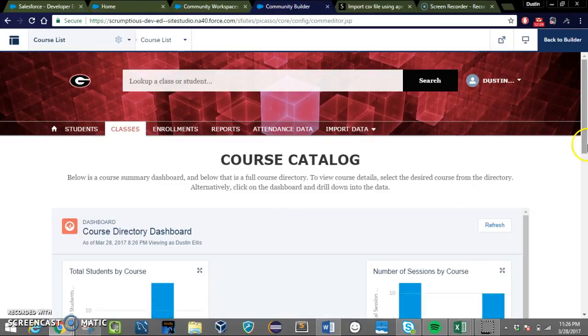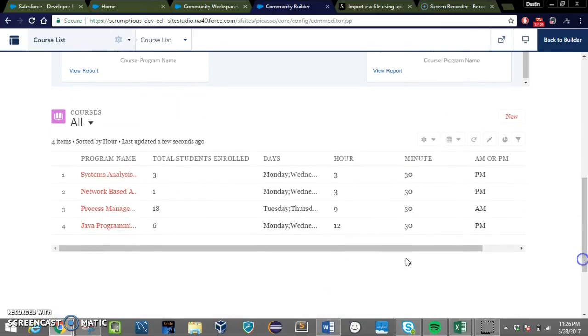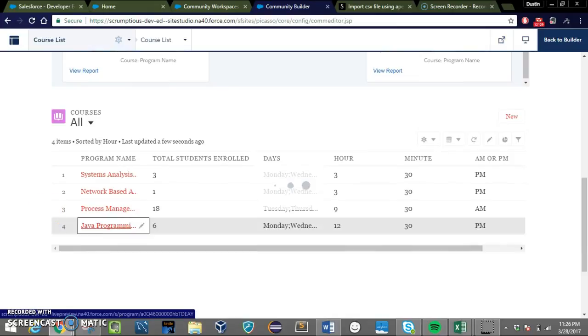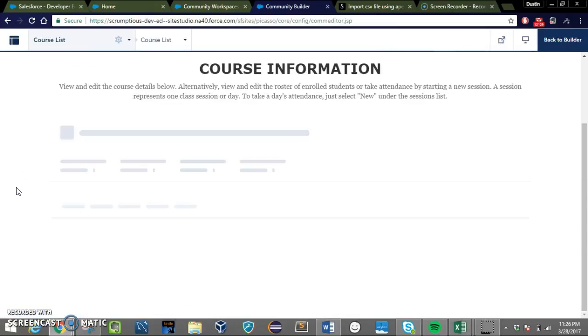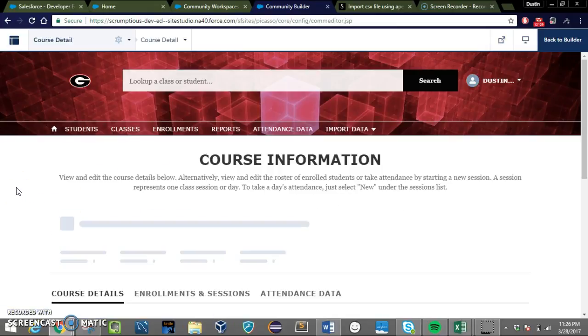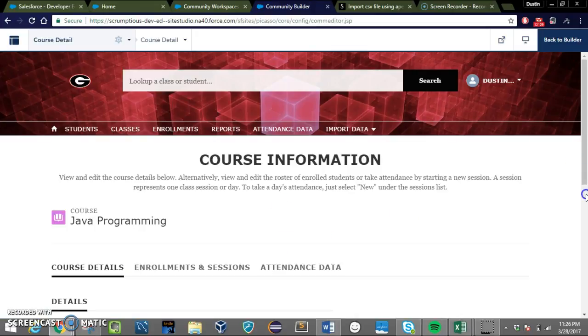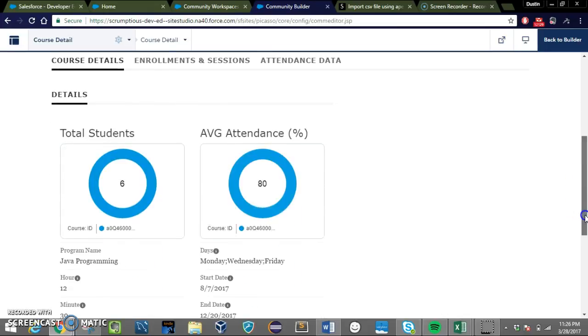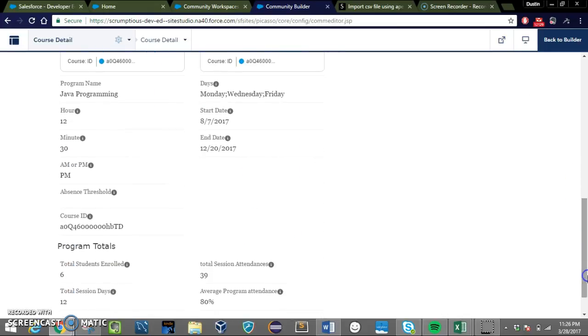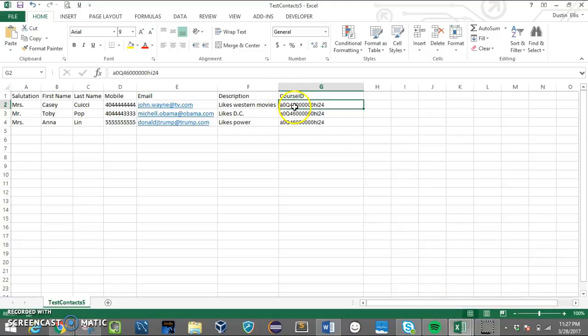All right, so we got our course catalog. Let's scroll down. Let's go to Java programming. Click on that course. And if you go to the course details for that course, you will see that there is a field called course ID. And we even have an information section that says this is the course ID. So what you want to do if you're a professor is copy that, paste it into your test data.